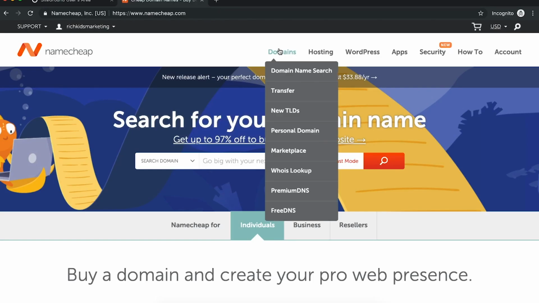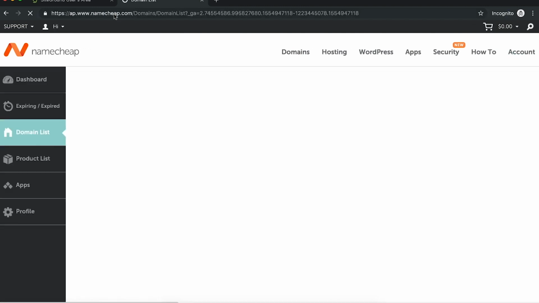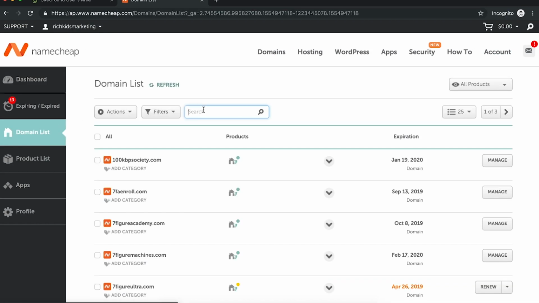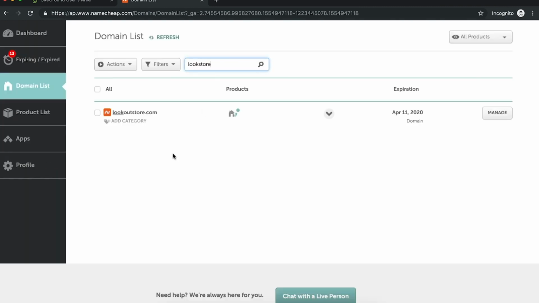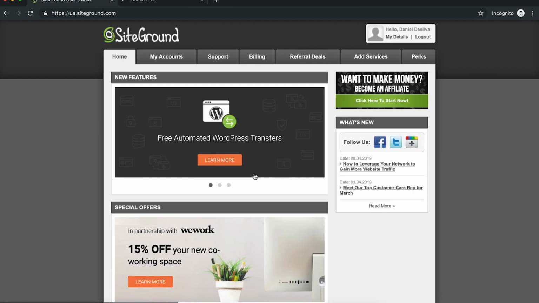If you're inside of Namecheap, you can go to account, you can go to domain list, and you can check your domain list, and then you can just find it right inside your particular domains. You can click manage right over here, and I'm going to click proceed to customer area.